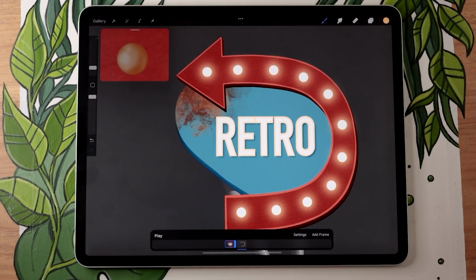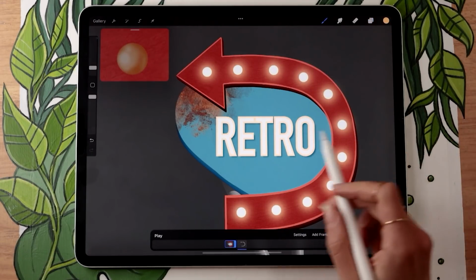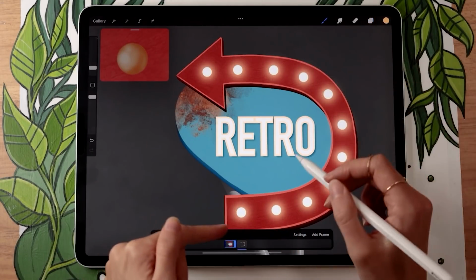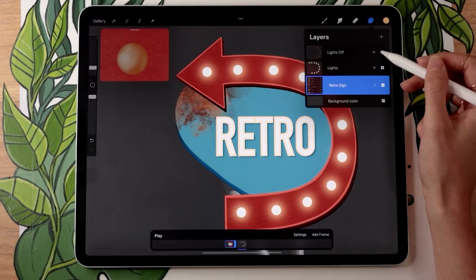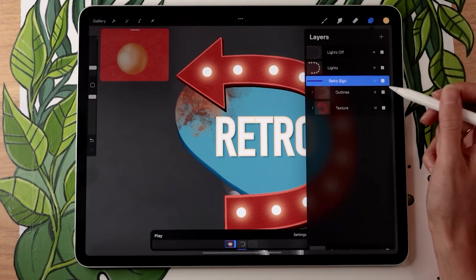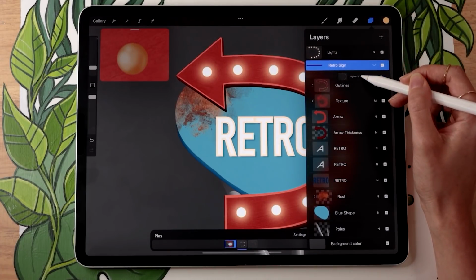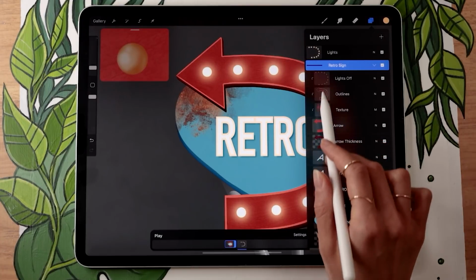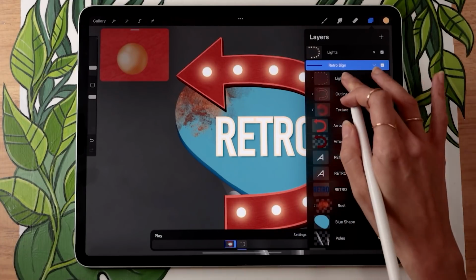So now that we have the sign as a background, we're actually going to put the light bulbs that are off within that group so that they're part of the background as well. So we're just going to reactivate that check mark, open the group, and put them at the top of the group. Again, if they automatically get applied as a clipping mask, just make sure that you deactivate that.